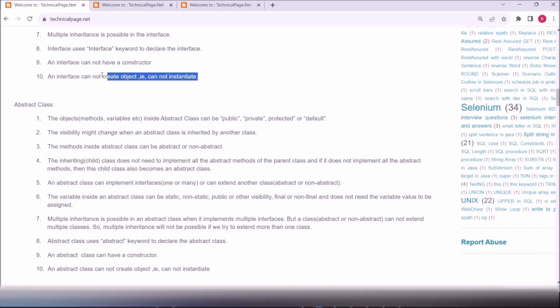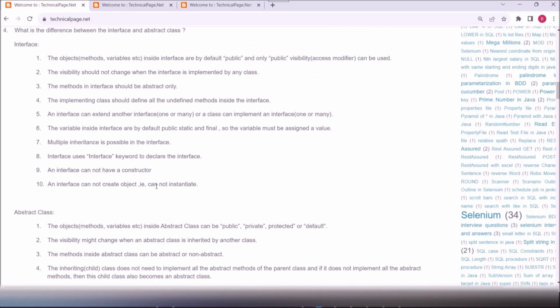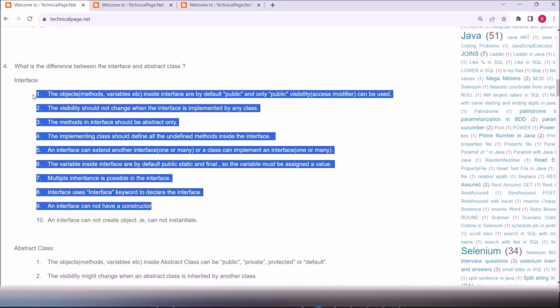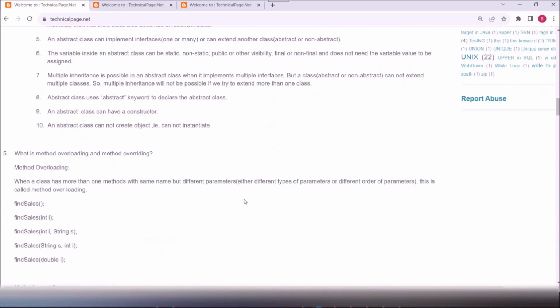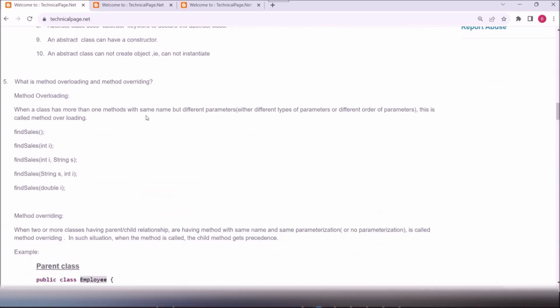And this point, actually, is not a difference, it is a similarity. An interface cannot create an object, that means it cannot instantiate. And the same thing applies to abstract class also, it cannot create an object or cannot instantiate. So these are the 10 points. Out of these 10 points, 9 points are the differences between the interface and the abstract class. So next, move on to the next question.